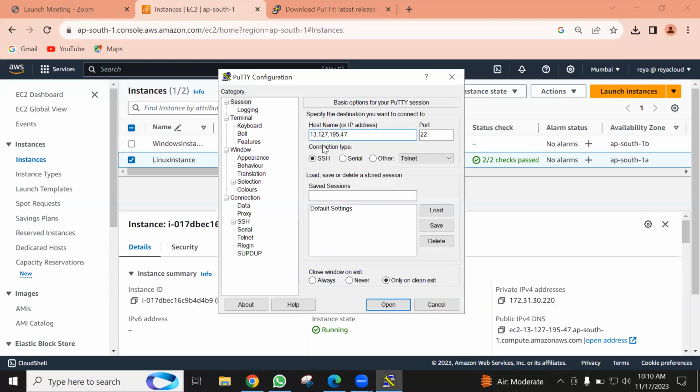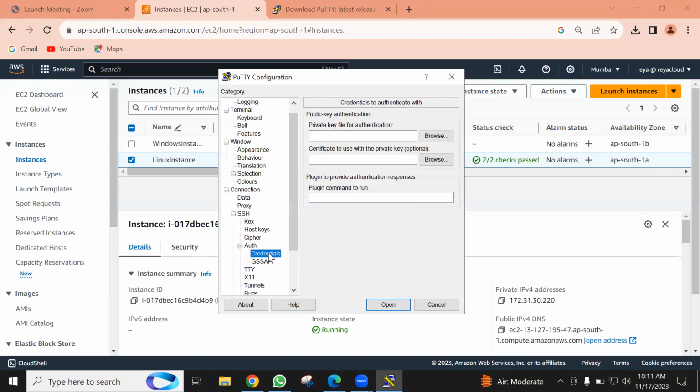Okay, now on which port number? 22, that's the default. So on the left side, you see SSH. Expand SSH, and you see Auth. Expand Auth, and you see Credentials. Click on it. So what are the options here? Do you see a private key for authentication? The private key is nothing but the PPK file.